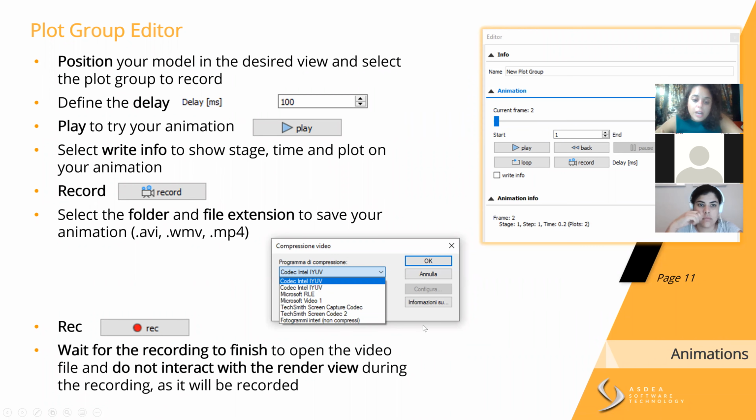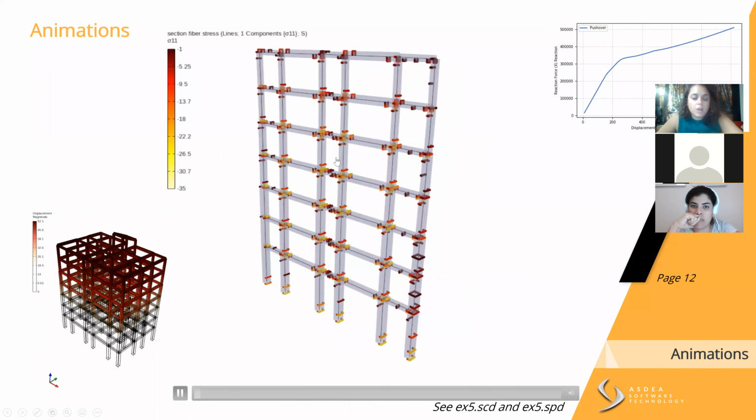Do not interact with the render view during the animation, because it will be shown in the video and it may alter the frames, so it will not work very well. Wait for it to finish before opening the video, and do not interact with the render view until it's done. And this is something that you can actually output with this kind of procedure.